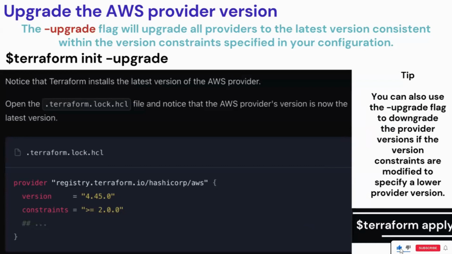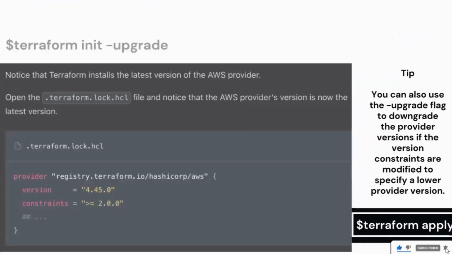So when you use Terraform apply, it will start the deployment. This is what it's all about. Then in the dot terraform lock file, notice that the AWS provider version is now the latest version. I have not maintained any file yet, but I will show you in coming lectures. We will talk about all this in detail.